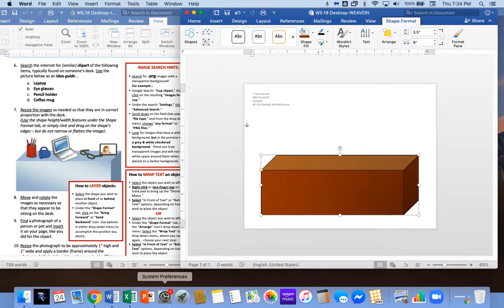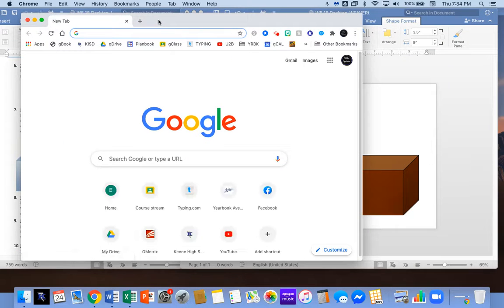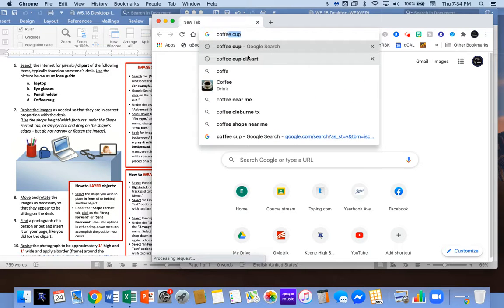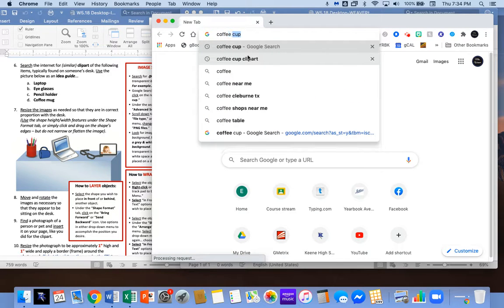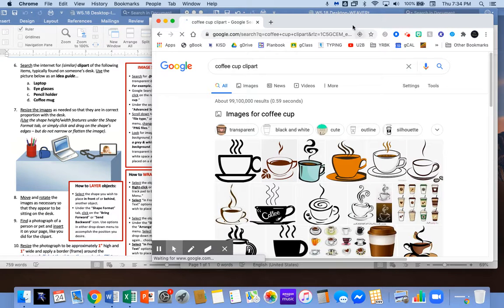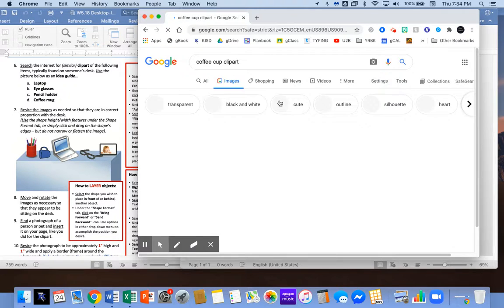And to do that, I will need to go back up to the internet, and we're going to do a little search. And the first search I'm going to do, I'm not going to do it in this order. I'll say if I start with the coffee mug. Coffee cup clip art. Okay, and so this comes up. Now I'm going to go ahead and click on the images for coffee cup.